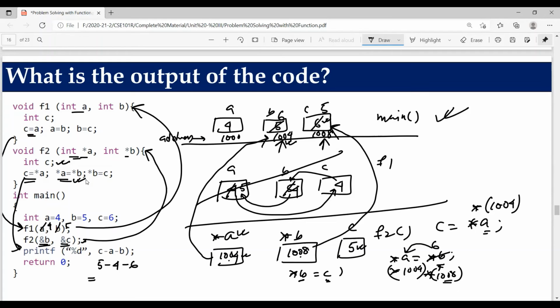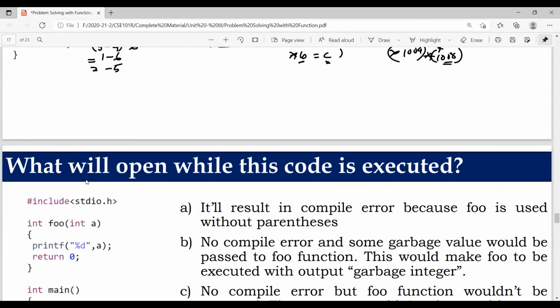So this is a subtraction. Okay, so follow left to right. This is 1, then minus 6, minus 5. So what will this line print? Minus 5. Okay, a little bit complicated. Repeat this explanation more times to understand how pointers work. Let's see the next.